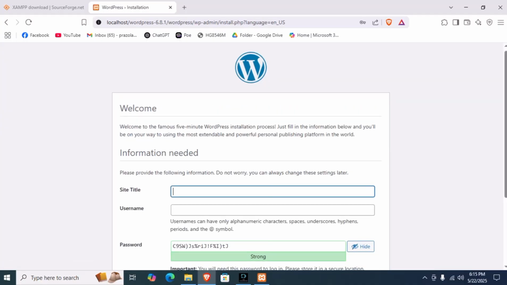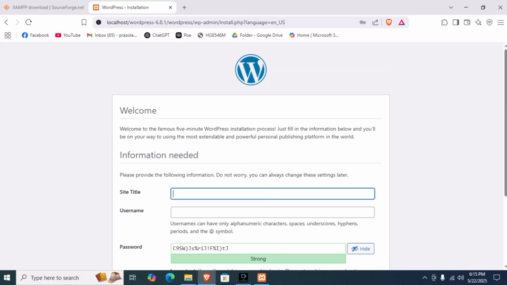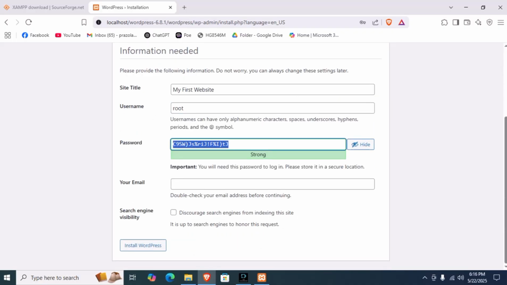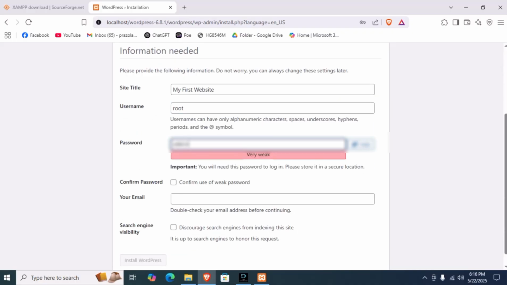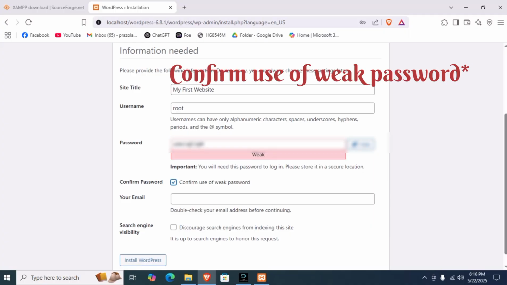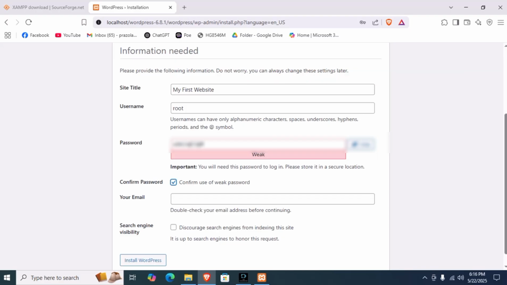Now we have to enter the site title. You can give it anything, like my first website. I am doing this for myself, and you can give the username as root again or anything you want. Now I will keep the password. So you can proceed with the password, confirm the use of the password. So you have to remember these things, and you can give any email.